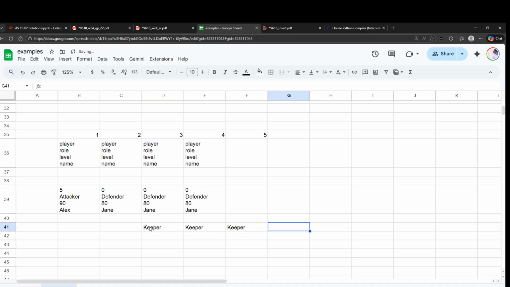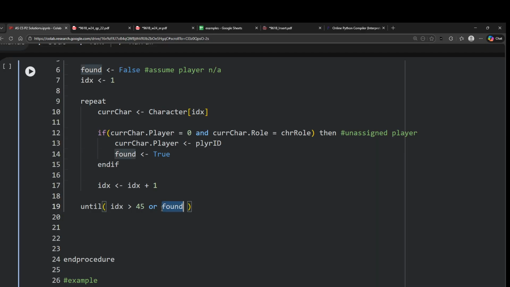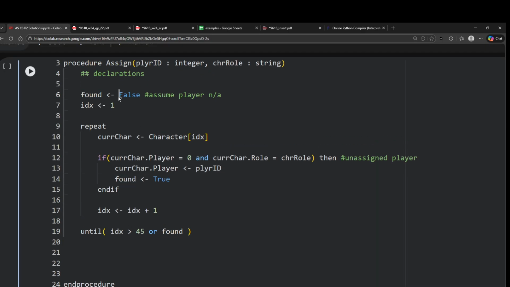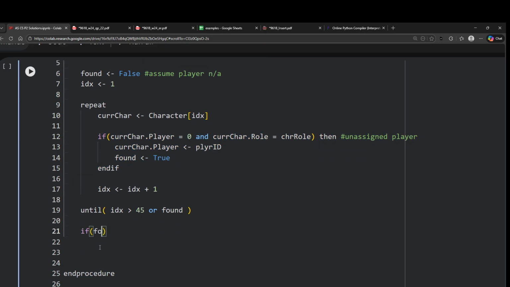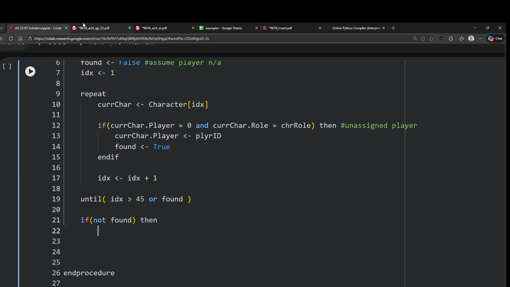So we eventually reach the end of the array, which would be at 45, and then we will say that it was not found. For that to happen, found would have been set to false as we did initially, and since this condition would have never become true, found would have never become true. So we can just check at the end if found remained false, or you can just write if not found, then that means that the value was not in the array.